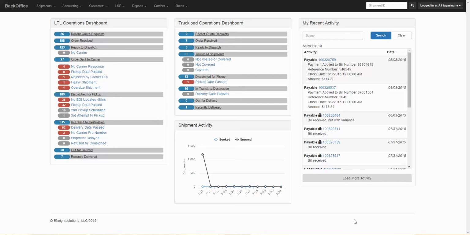Hello, this video will show you how to utilize the Truckload Operations Dashboard. The Truckload Dashboard is designed to help you manage your truckload freight more effectively. As soon as you come to the dashboard, you'll see a few different shipment statuses and numbers next to those statuses. These let you know how many shipments you have in each particular status.